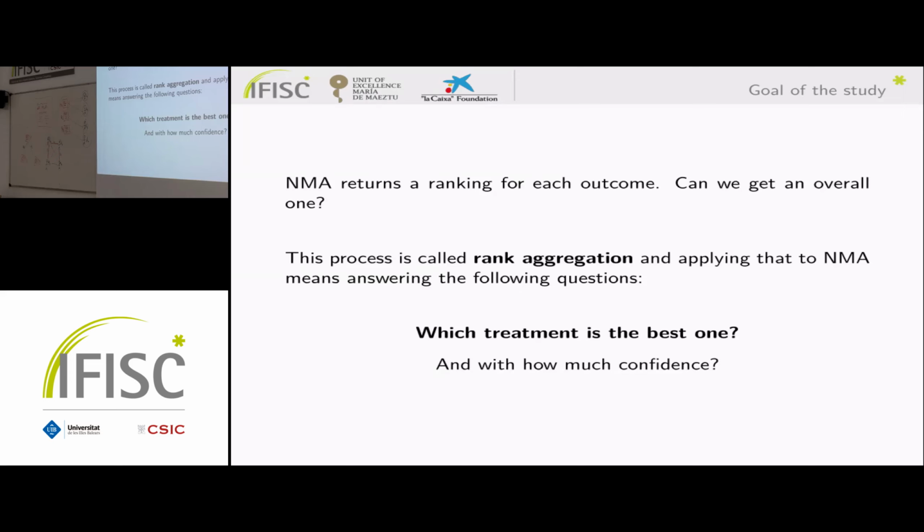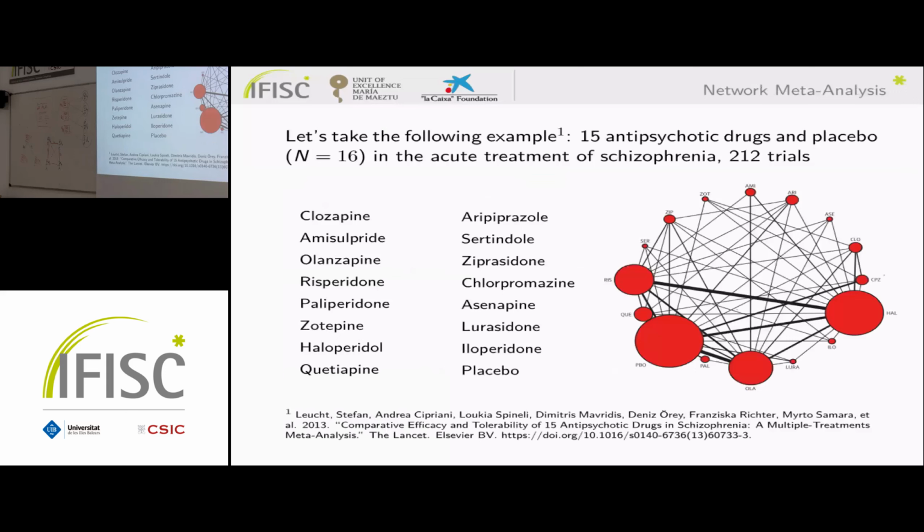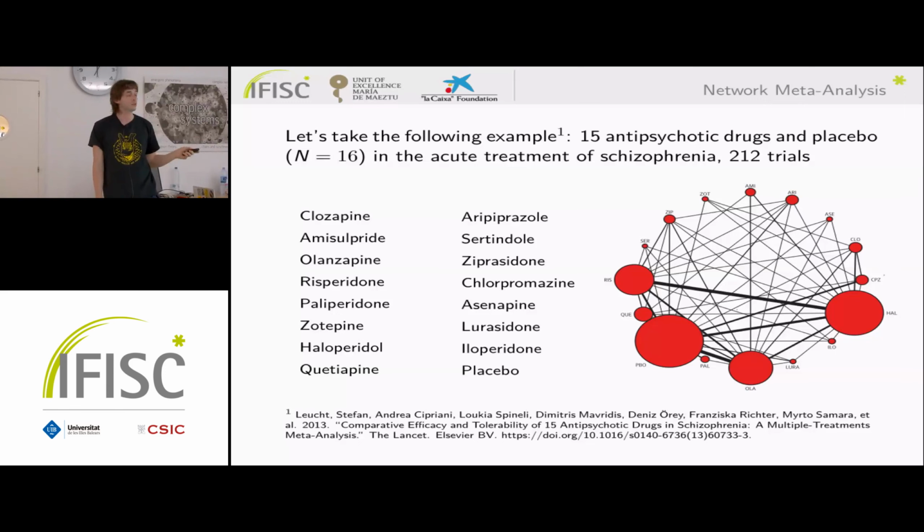Now let's go into detail about what both things are. This is a concrete example of what NMA looks like. So basically we have this network here, which is a network for 16 different treatments for schizophrenia, which are 15 antipsychotic drugs and placebo. Of course, you don't need to remember any of these names. And this is the network for overall efficacy. So how strong is the treatment?